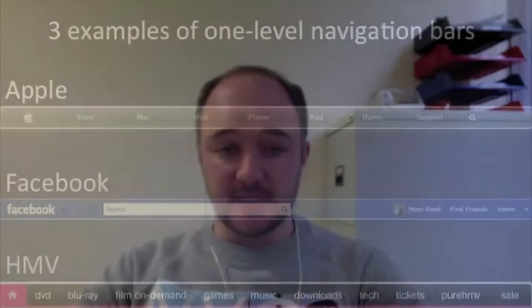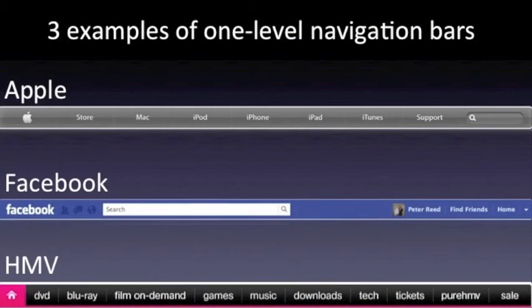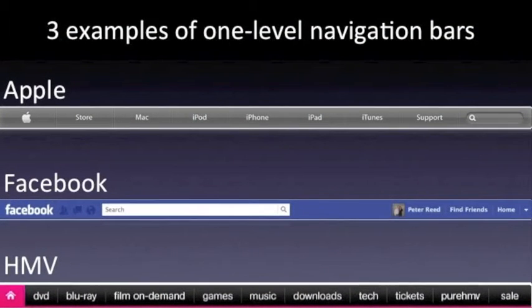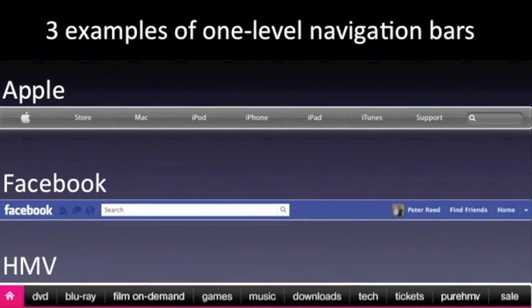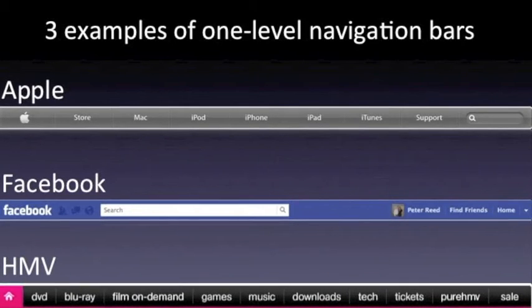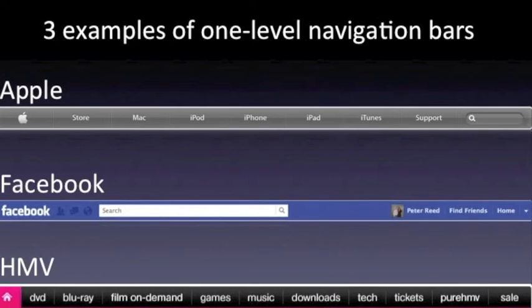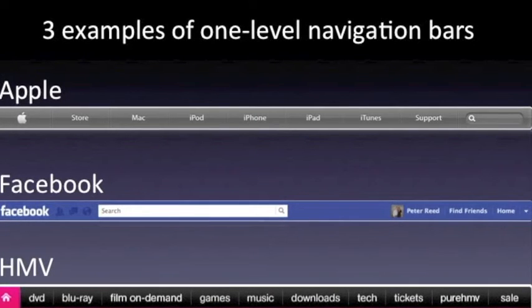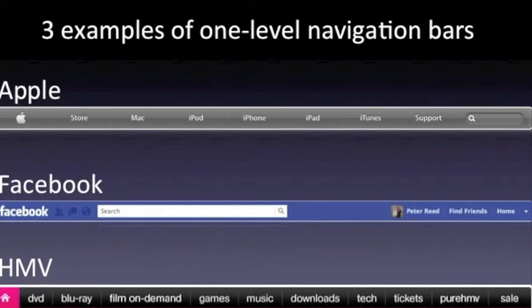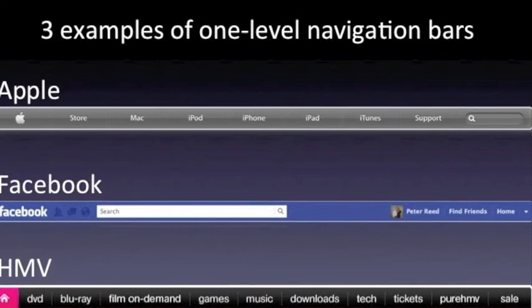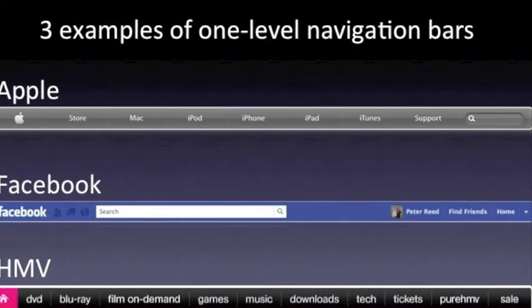So a lot of the time we will see these horizontal navigation menus that go across the top, and there are a couple of different examples. So Apple's, for example, is very well known. It's regarded quite highly. It's very simple and straightforward, but it's a one-level navigation bar. So you've got items like Store, Mac, iPod, iPhone, iPad, and you just click on a button and it takes you through to a new page. It's very simple. Facebook is quite similar.